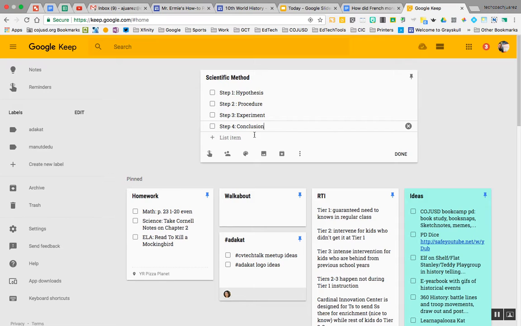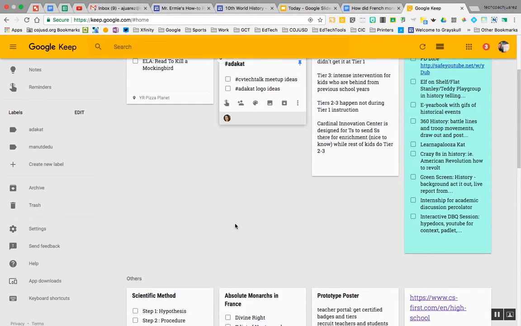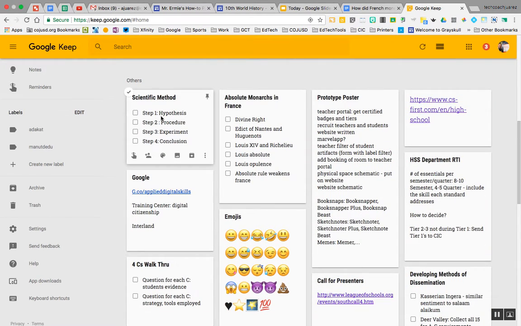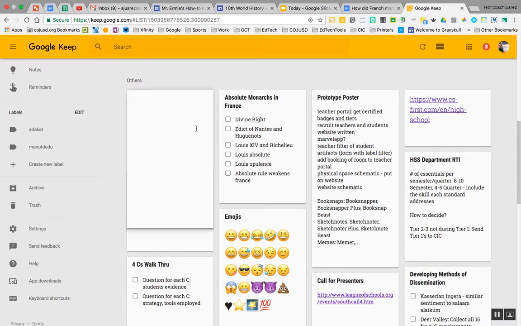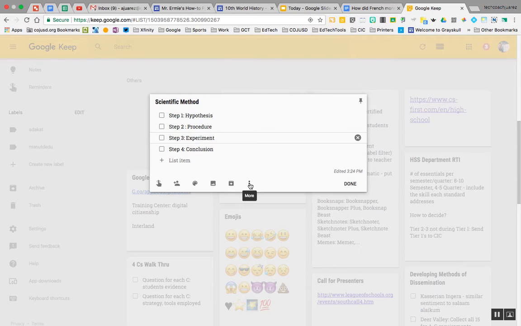So let's say I took some notes on a video or an article about the scientific method. I have it right here, but my teacher is going to make me take these notes and do a writing assignment. Maybe I have to write an essay about the scientific method. Now, there's two ways where you can use your Google Keep notes to help you start writing. The first way is you open up your note and you click here where it says more, the 3 little dots, and you put copy to Google Docs.